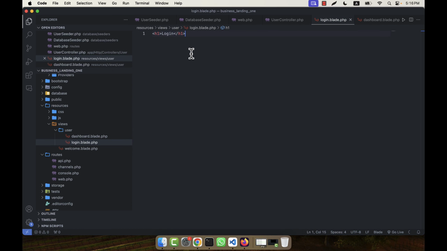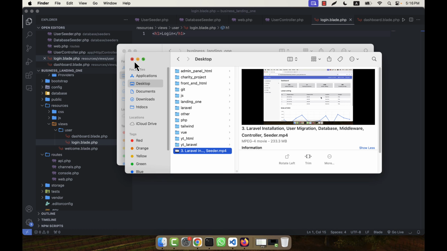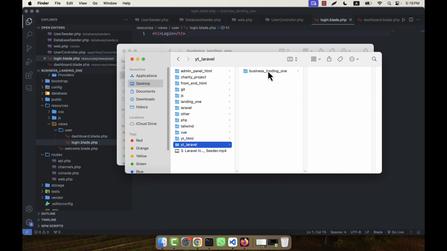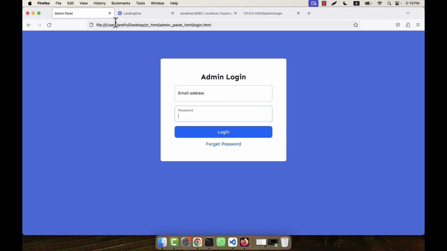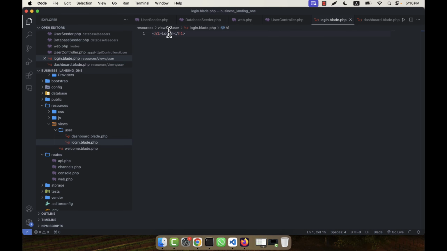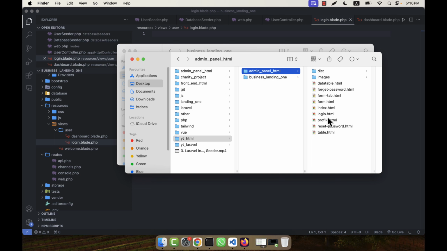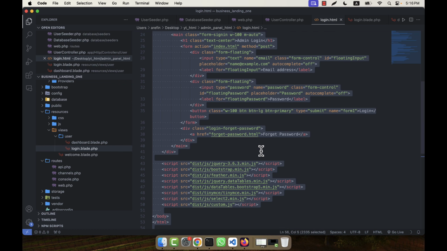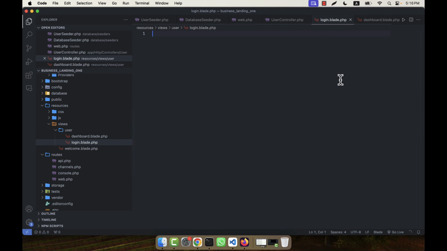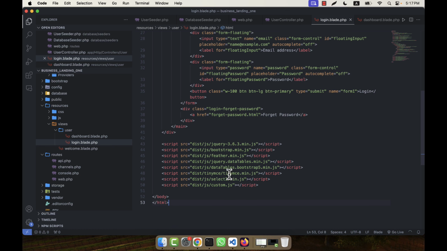Now I will replace it with my theme. What is my theme? You know, I have on the desktop, in Laravel, an HTML folder, my admin panel HTML, and the output of the admin panel HTML is this. So this is actually my login page, right? Login.html. So my target is to replace this code with that HTML code. So I am going to open the login.html in my editor. This is login.html. I am going to copy all the code from here, and in login.blade.php I am going to paste the items here.